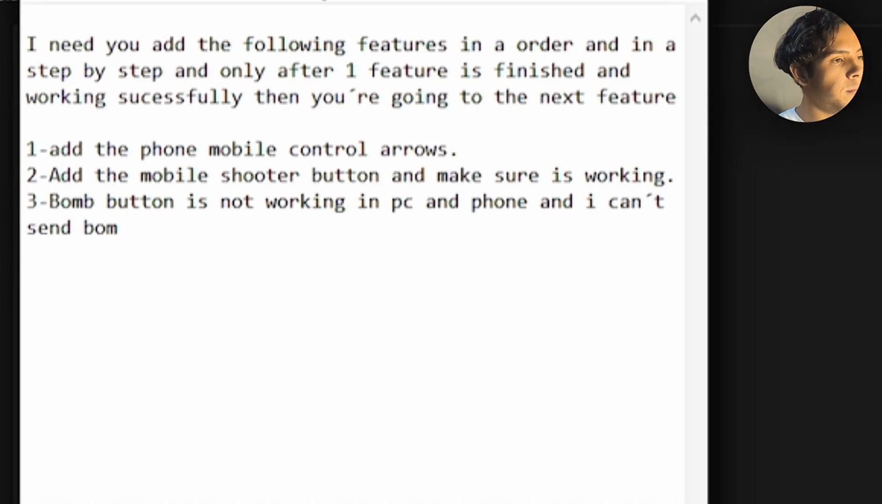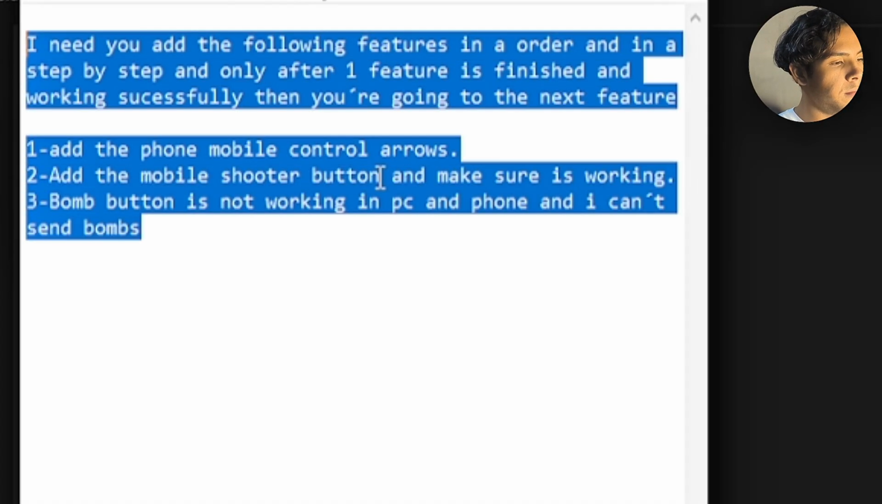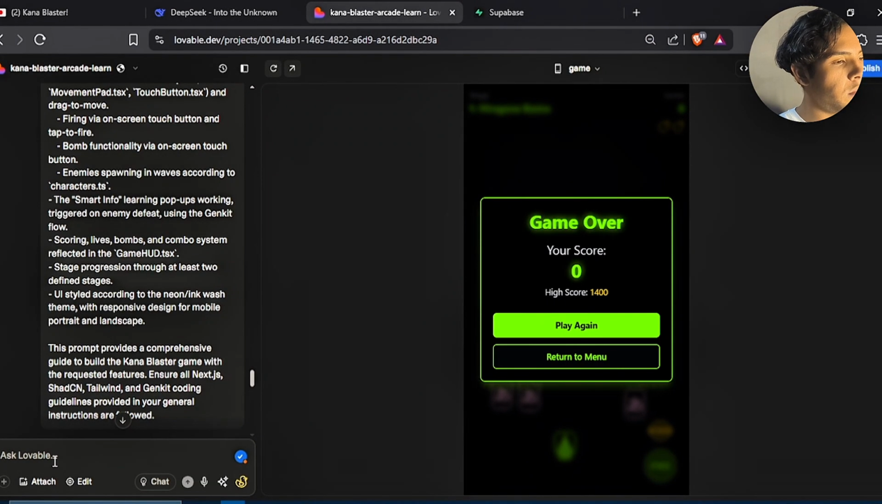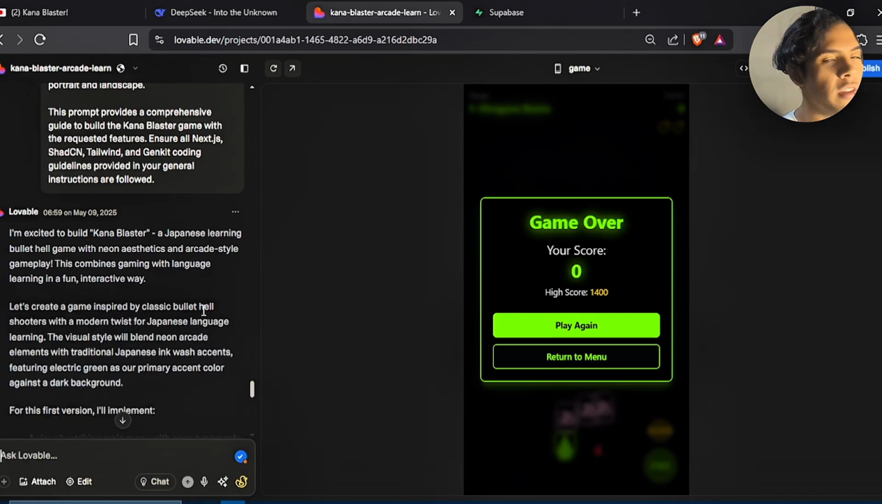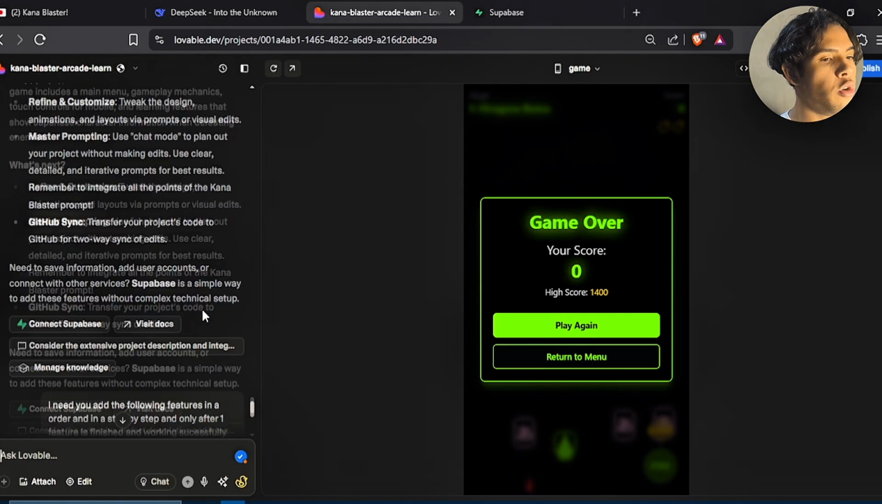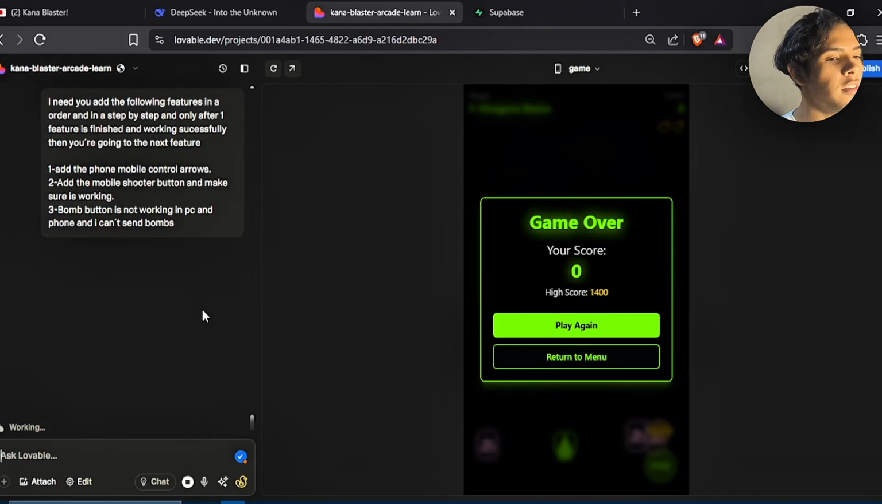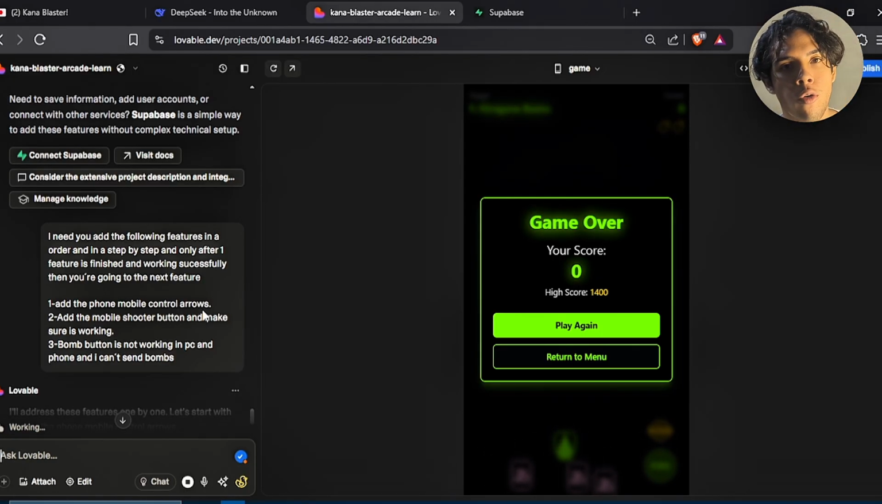Bomb button is not working on PC and phone, and I can send bombs. All right, guys. Perfect. We paste it. All right. I'll wait a bit more to know if it's working, if we need to fix it, or if we need to connect to Supabase and make our mobile game alive.